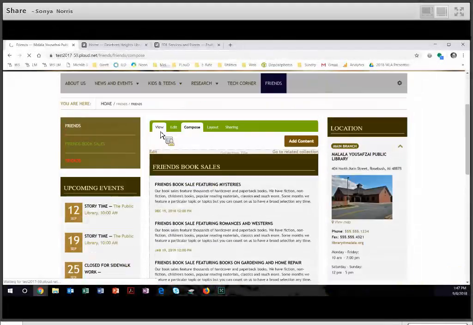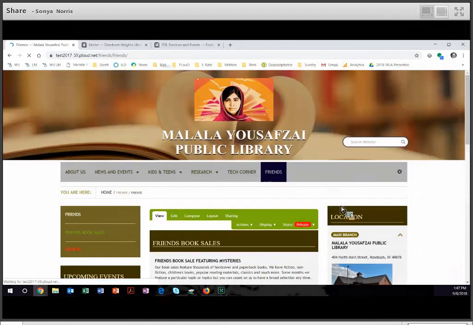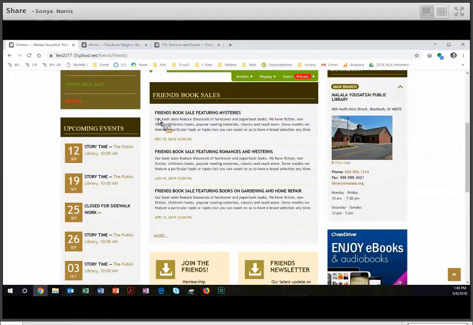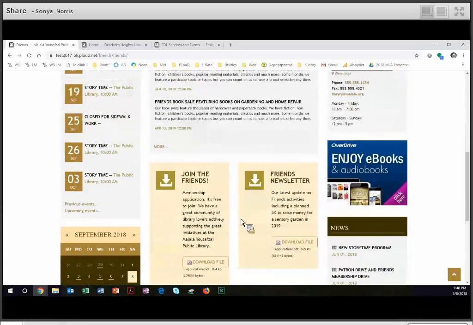I'm going to go into View, which is the prettiest view for this, and I can see right away that I have my collection on top, very clearly stating that the Friends book sale is featuring mysteries in December, romances and westerns in January, and books on gardening and home repair in April. Down below, we have 2 files, PDF documents that you can open up, a membership application, and a newsletter.